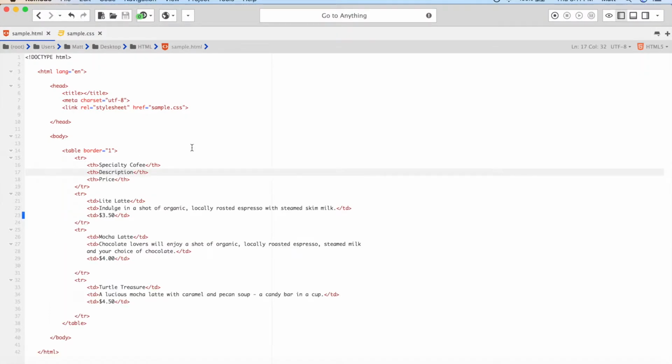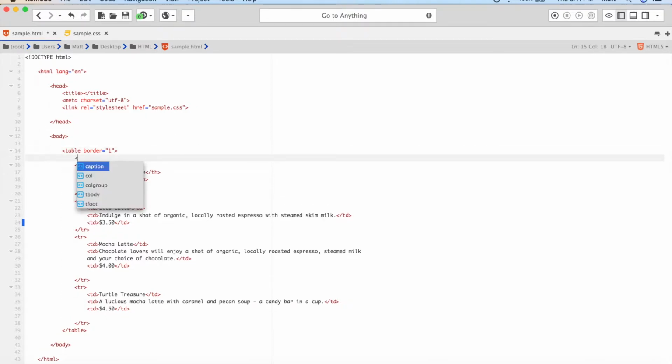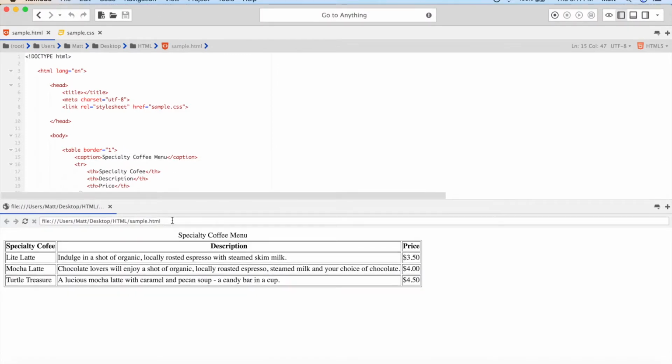Okay, so I got another example here for us, and as you can see, it is a Lighthouse Island Bistro specialty coffee menu. Okay, so I'm actually going to include that at the top there. Caption. Specialty coffee menu. Okay, so we're going to save it and preview it and see what it looks like. Awesome, so that's what it looks like so far.